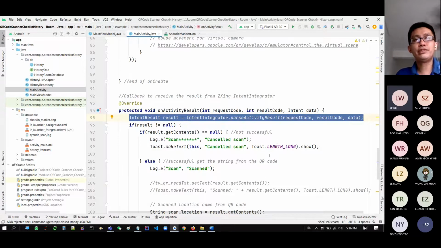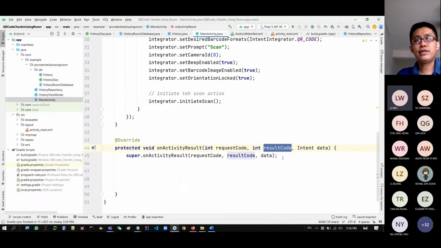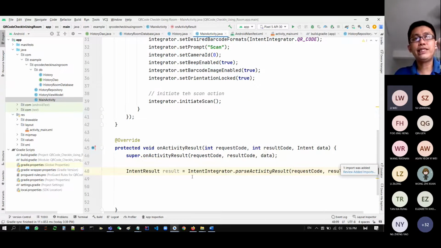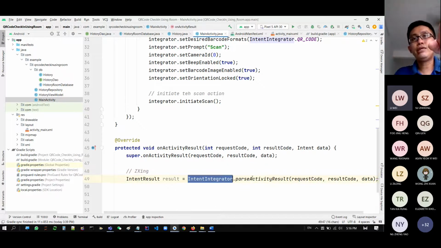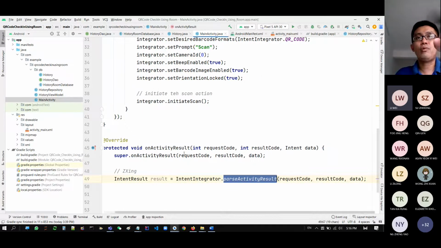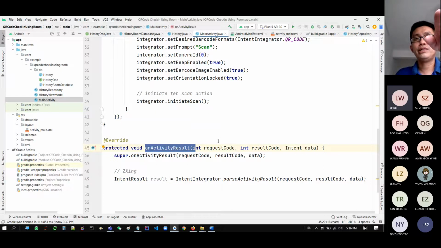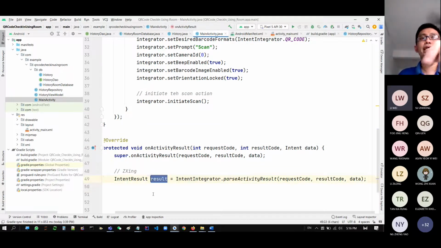Okay, so for this case, we use IntentIntegrator because we are using ZXing. IntentIntegrator will parse the activity result callback, the request code, the result code, and the intent, the data. You pass them in and they will be integrated into one result object.